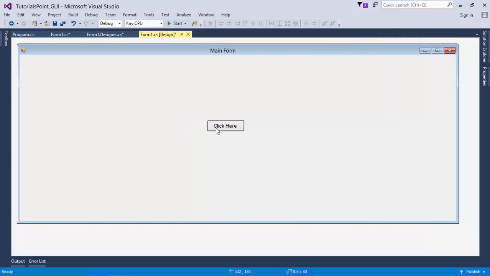But what should I do when I click on this button? Let's execute it and see how the output looks.